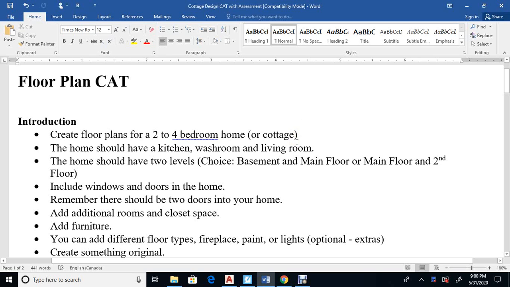Okay, I'm going to introduce the floor plan CAT. So I basically modified a CAT that I've had before and made it so hopefully you guys can do it at home. We're going to learn a little bit about floor plans. There'll be a video coming up on that later on. Okay, so let's just introduce here.